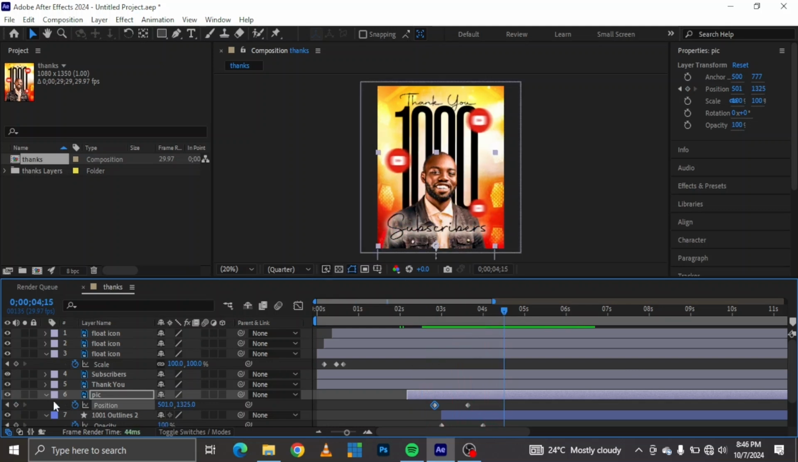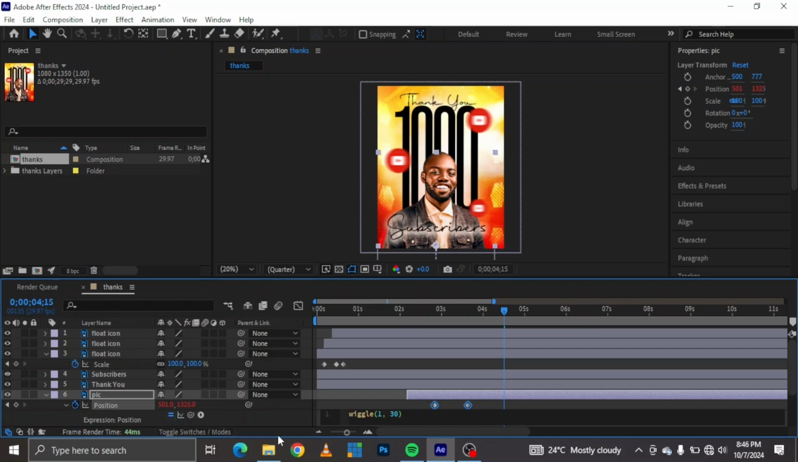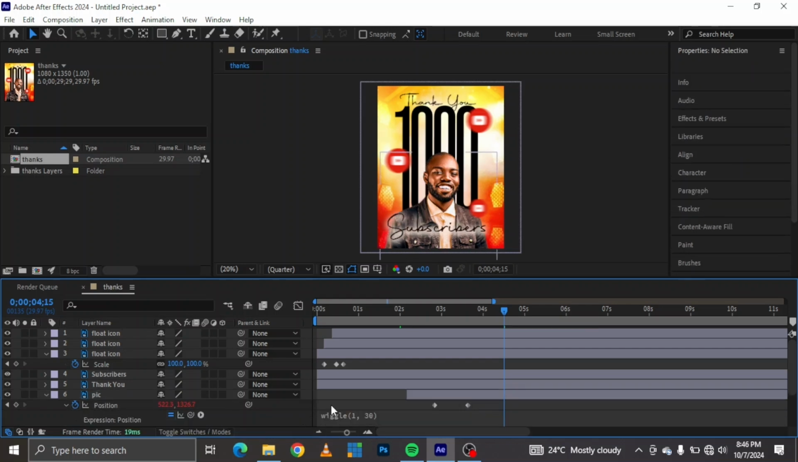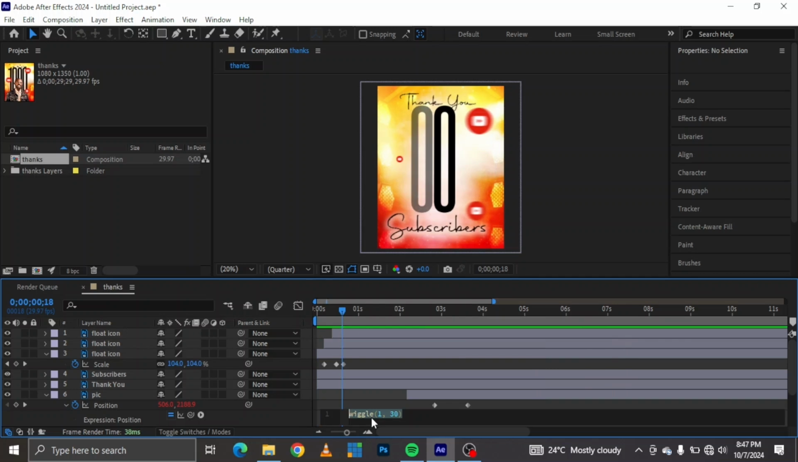And that's cool. And I'm just going to do almost the same thing, or click stopwatch and just paste my wiggle effect also. Okay, what I can see is that my wiggle effect is working a little bit too well, so I'm just going to reduce this down to 20.